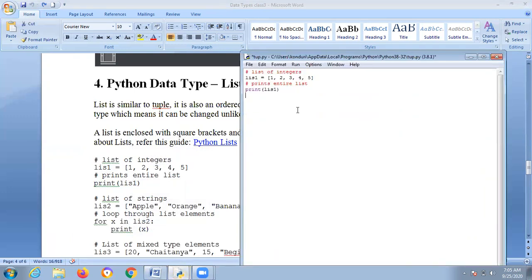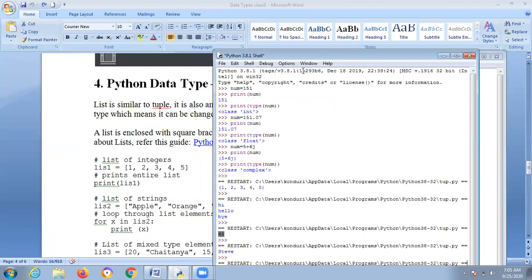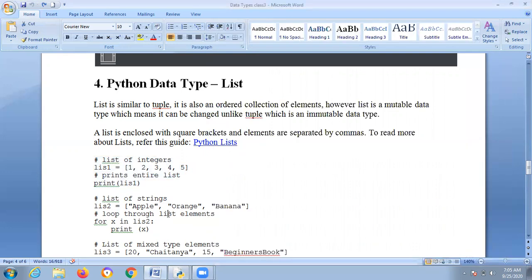Executing in the shell again, you just declare these numbers in lis1. You need to print this one and save this one. Run. So how did you get this output? Square brackets 1, 2, 3, 4, 5. And next, if you are giving strings and using a for each loop, how will you get apple, next line orange, next line banana? The only syntax difference here is square brackets instead of round brackets.